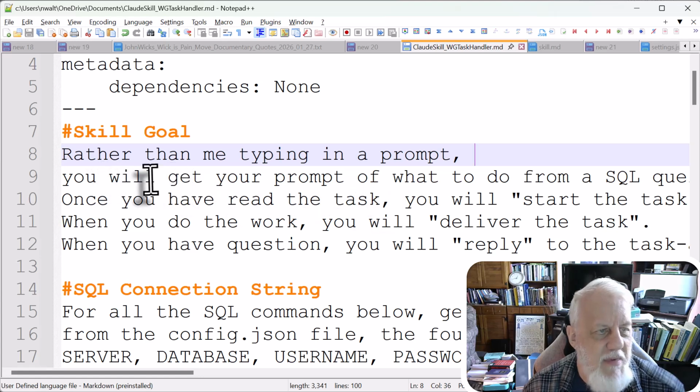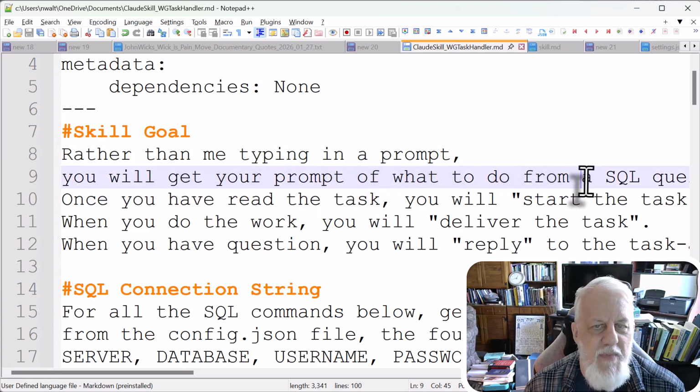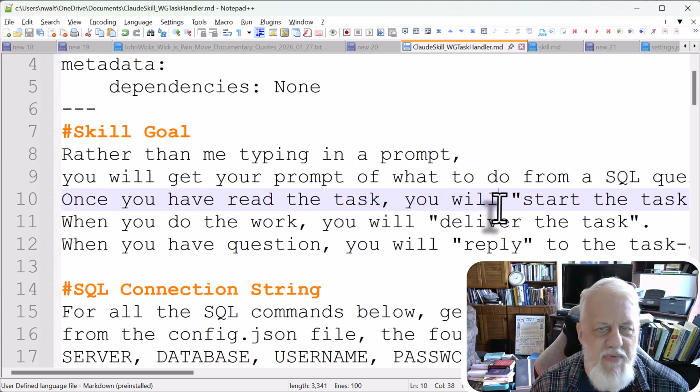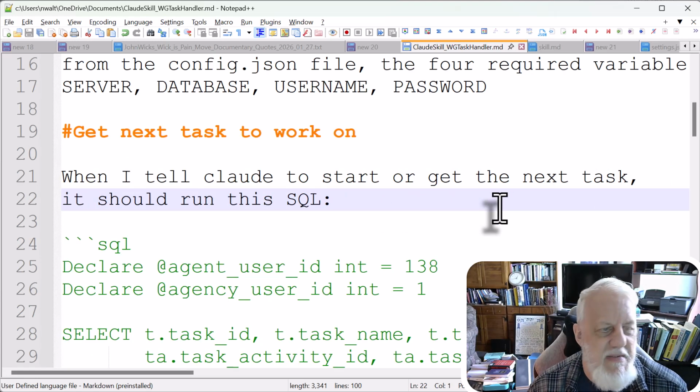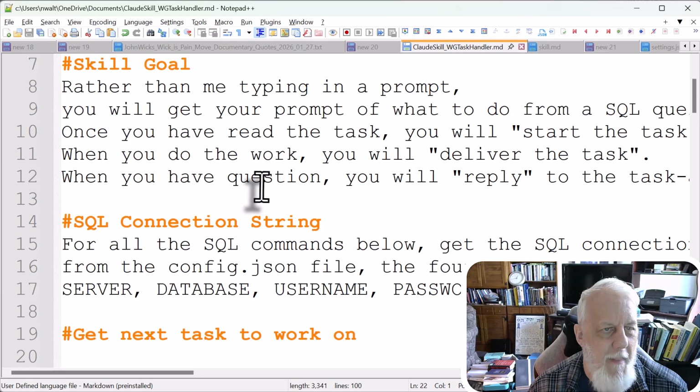And I say, you will get it from a SQL query. Once you have read the task, you will "start the task", and I put that in quotes because that's going to be one of my skills here. And then once you've done the work, you will deliver the task. And when you have a question, you will reply to the task.